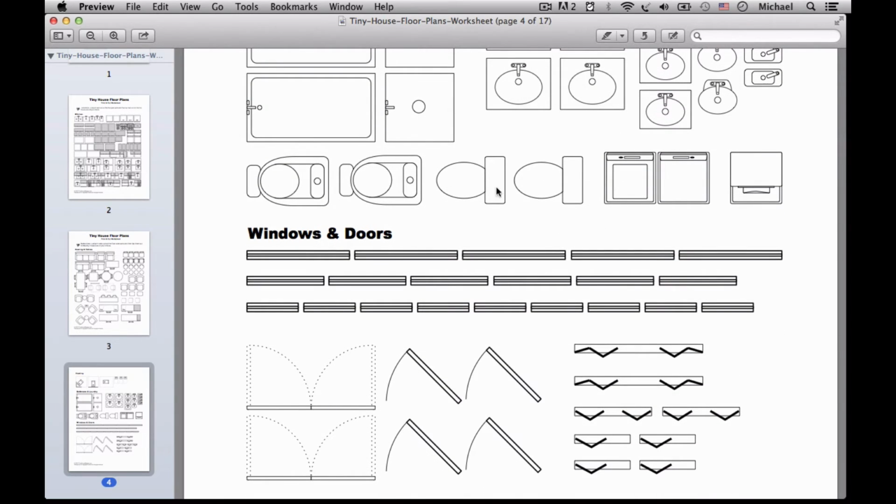Composting toilets. I have duplicates in here so that for some objects that you might want to use more than once in a drawing, or for whatever reason, it's just handy to have a duplicate so you don't have to print the whole thing out again. Side-by-side washer dryer, stackable washer dryer.